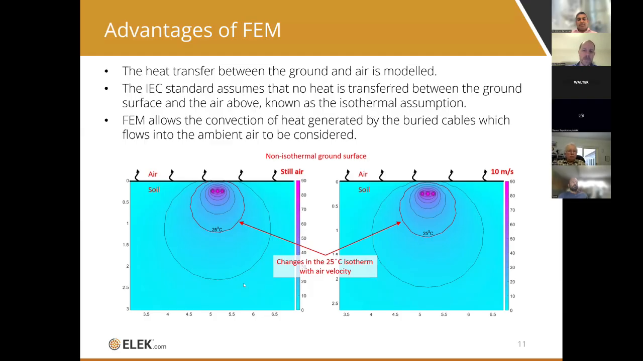And I think we also have an isothermal setting in FEM, which we can also show. So it allows you to compare IEC with FEM.